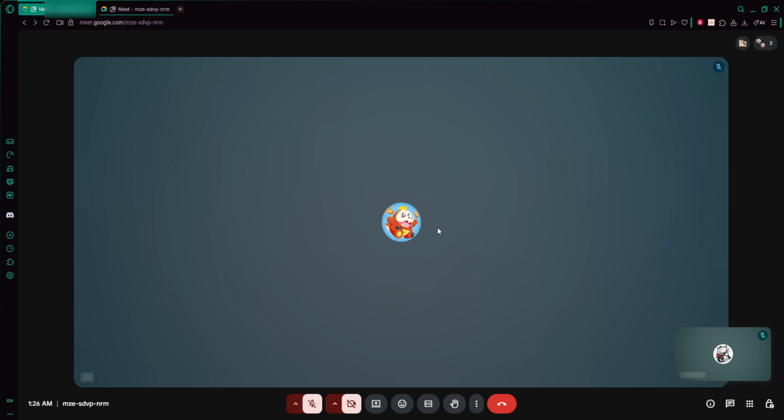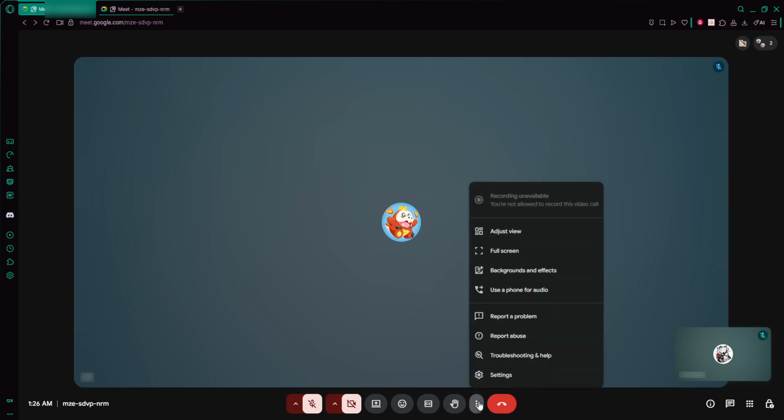Once you've joined, look toward the bottom of your screen. You should see the meeting controls bar with options like microphone, camera, and leave call. On that bar, or sometimes slightly above it, depending on your device, you'll see an option labeled More Options, usually shown as 3 vertical dots. Click on that. This opens a small menu with several settings you can change while you're in the meeting.